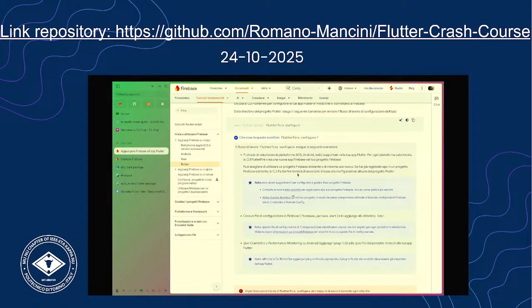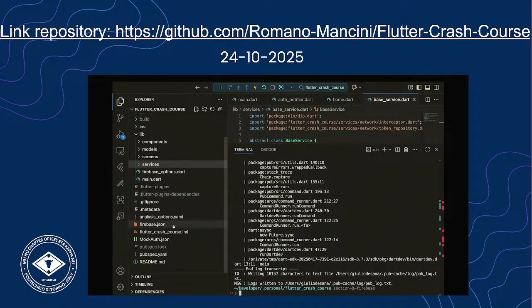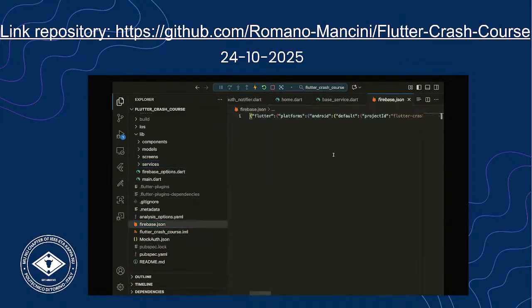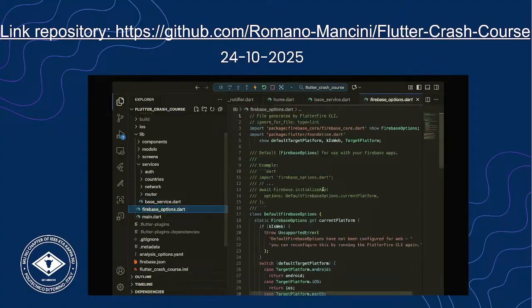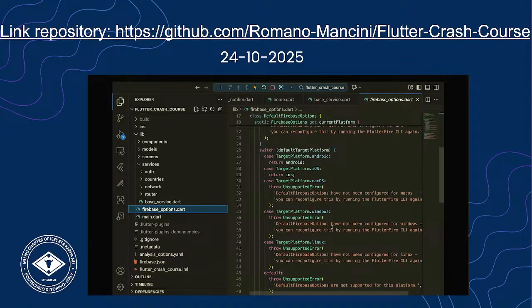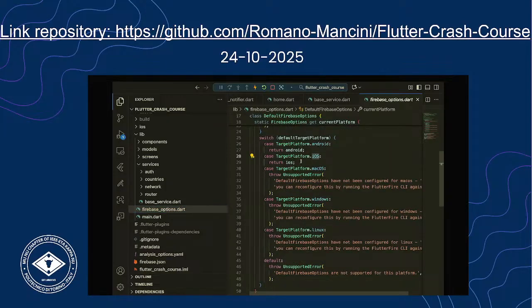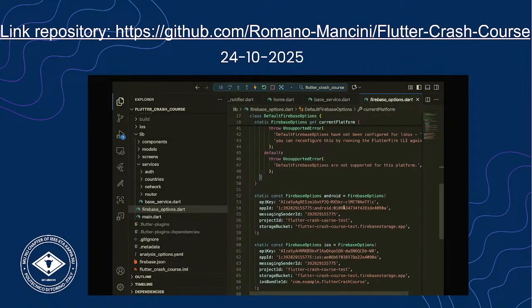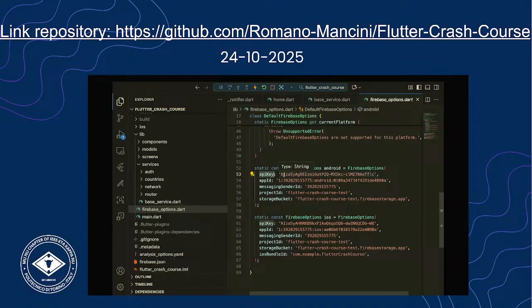But what is actually going on with the Flutterfire configure? We are generating two files. The Firebase JSON, which will hold all our IDs, all our keys to connect to Firebase, and also the firebase_options.dart. As you can see, in our case, we just have the Android and iOS platforms, while all the others will throw an error if we try to run the application with them. Here, as I said, we have the API key. Please don't copy it, otherwise I'm going to get an awful bill at the end of this month. And everything it needs to connect to Firebase.